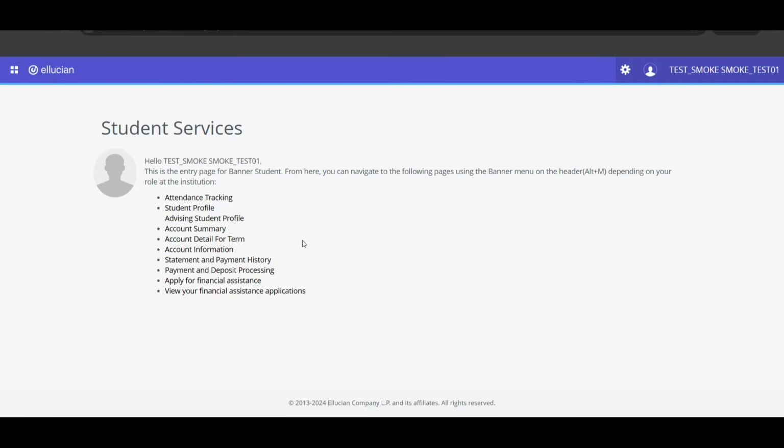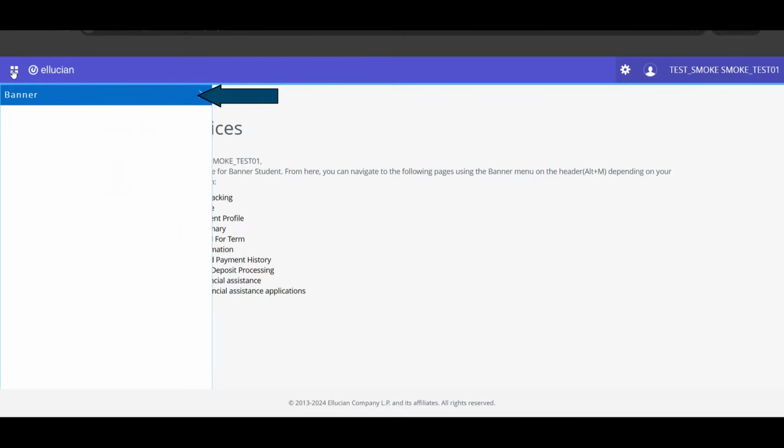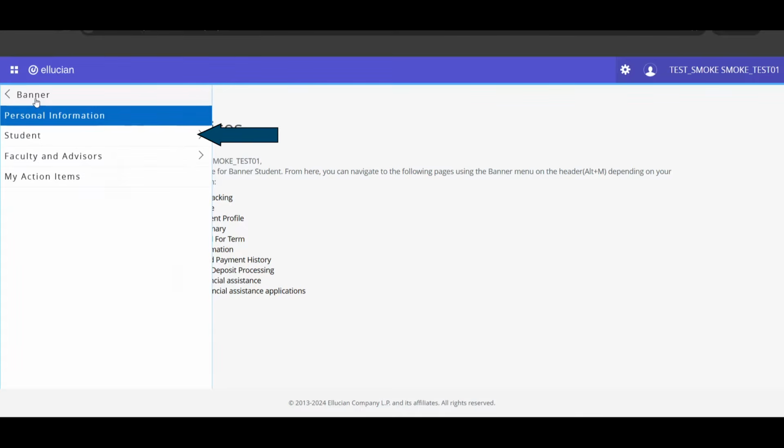Click on the 4 white squares at the top left corner of your screen. This will open a menu. Please select Banner from this menu. Next, select Student. Finally, select Registration.